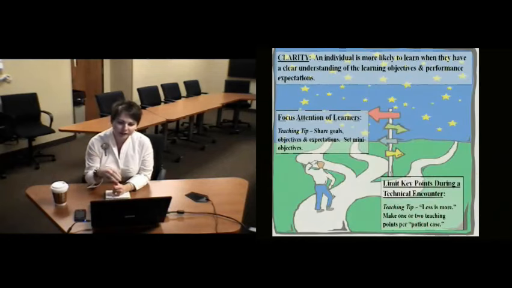Clarity. And clarity usually comes as a part of giving good feedback. The slide here says an individual is more likely to learn when they have a clear understanding of the objectives and performance expectations. That goes back to the orientation. Focus the attention of the learners. Sometimes we set such high expectations and such lofty objectives that the student can get overwhelmed. So just know, as a point of clarity, it's okay to break those objectives into little mini sessions.